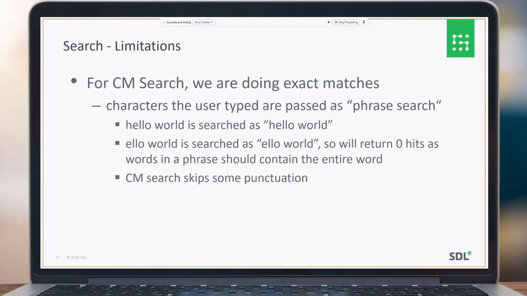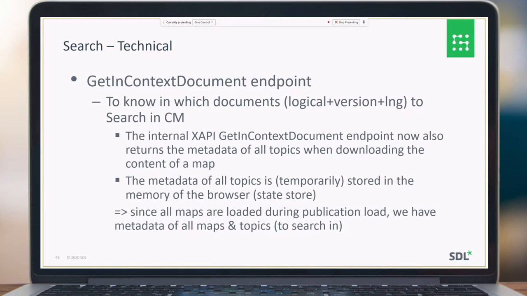There are some limitations for CM search, so we make exact matches. In case content contained a hello world phrase, it's possible to find it only if hello world is typed. If hello world is typed inside search, the search will return zero results. And the CM search skips some punctuation. There are technical details: the getting context document call was improved. And for now, this endpoint returns the metadata for all topics, so we know about the language and card ID for search purposes.